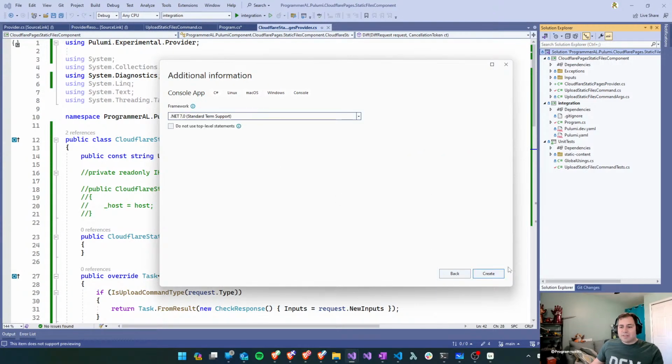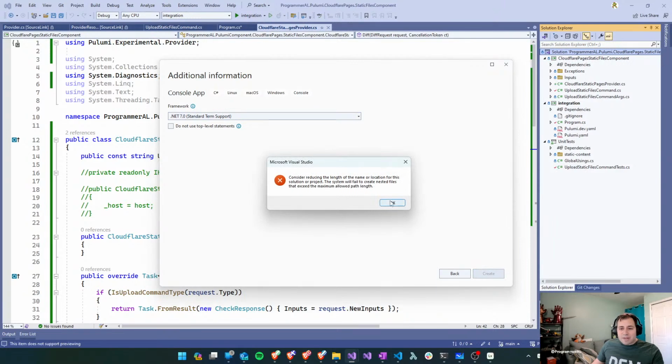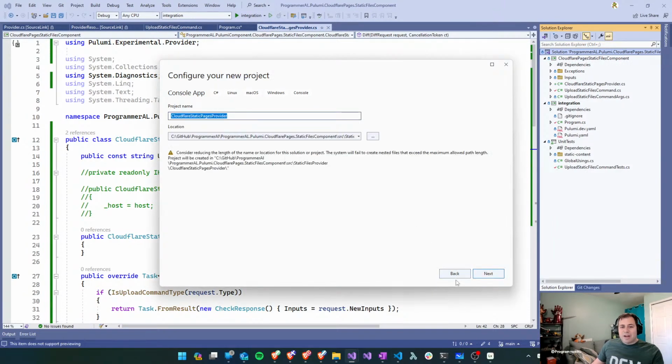Next. .NET 7. Yep, this won't be done before .NET 8 comes out, so we will be using .NET. Yeah, I don't care. What? Oh, you care? Did you see? No, it's, I'm angry about this. Ugh. Nine. Need to get rid of 9 characters. Oh, I'm so angry about this.